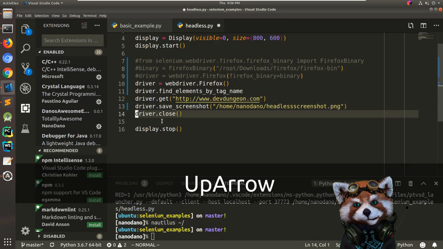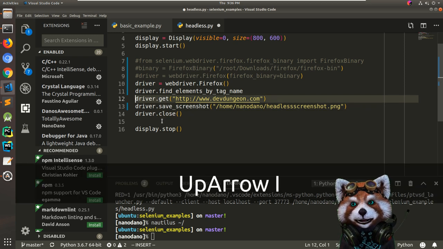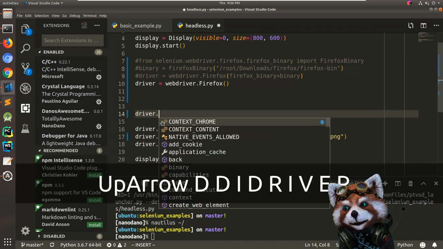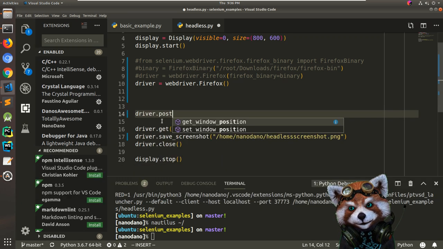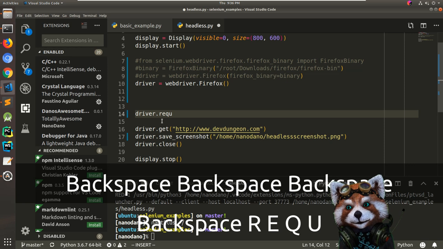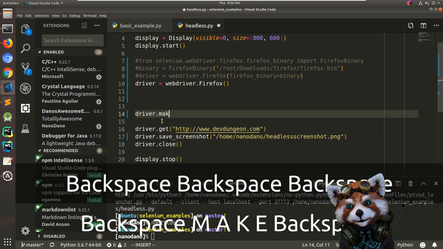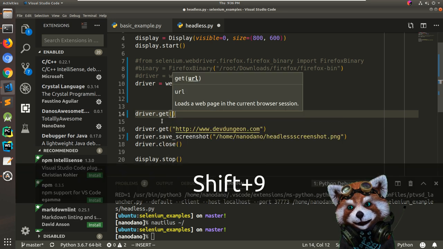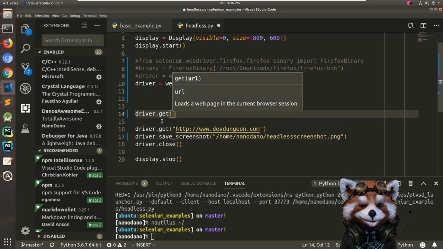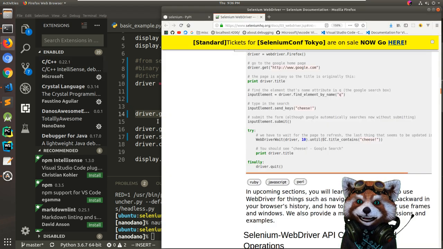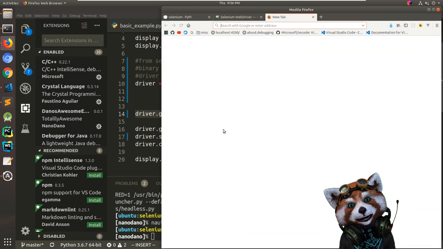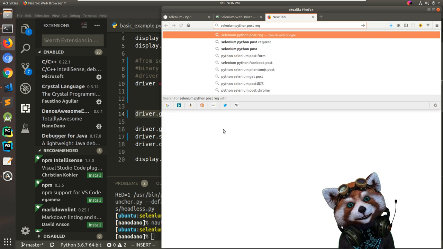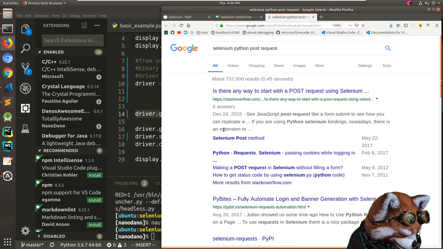Let's see. So this one's not real. How about driver.post? No. How about driver request? Make request? No. Let's see. They only provide a get? How about, let's see, Selenium Python post request. Excuse me, I'm taking a drink of water.